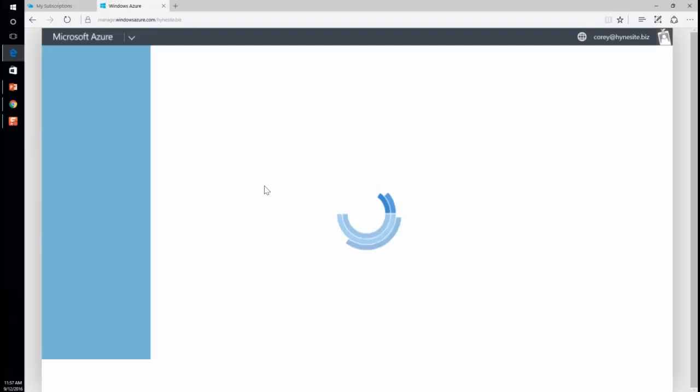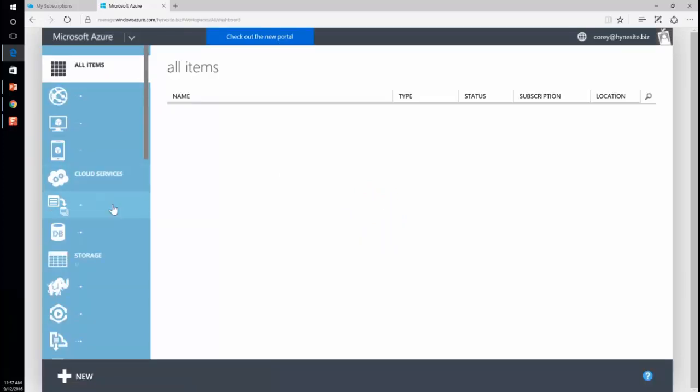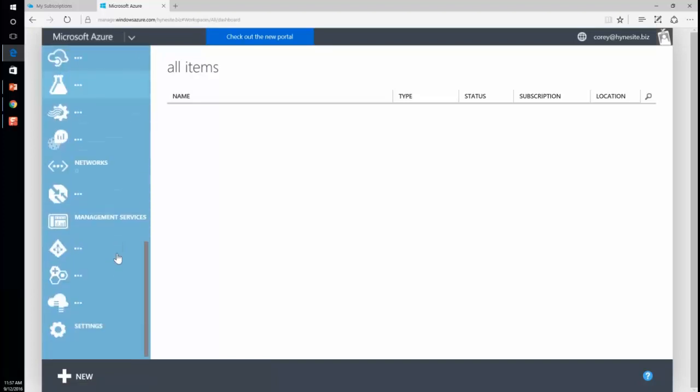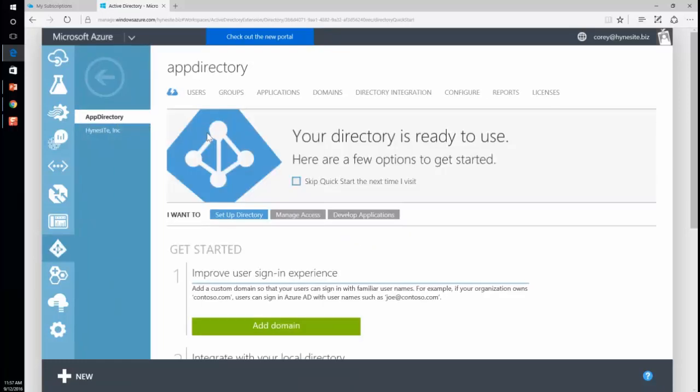And again, just the functionality simply hasn't been migrated to the new portal yet. That'll be done at some stage in the future. So once we log on to our Classic portal, I'm going to go ahead and scroll down to my Azure Active Directory area, which is right here. Click on it, and we can see my app directory that I previously created. We'll click on that, and now we can begin the process of adding users and groups.